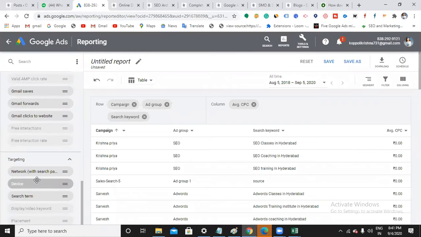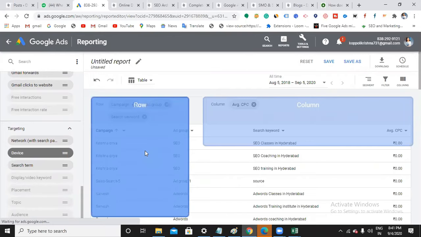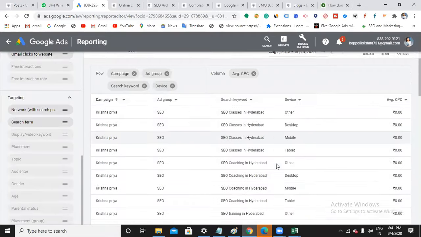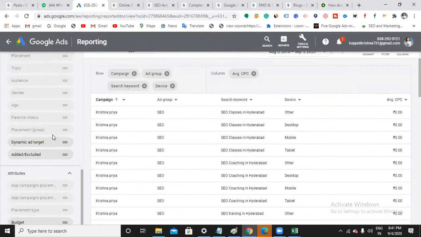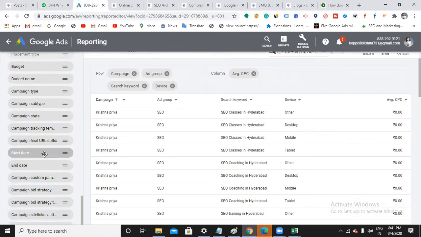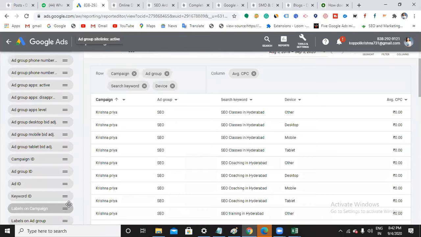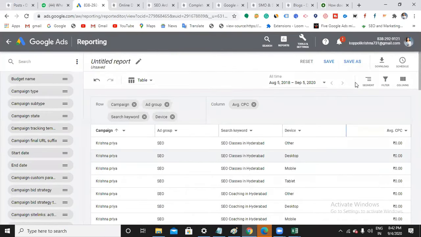I can also see from which device. Okay, it is showing you the device. Search terms you can also see, as well as budget, start dates and end dates. You can manually choose. This is custom, like customizing the data. What you have to do now is just download this data and show it to your client. That's it. Download it.